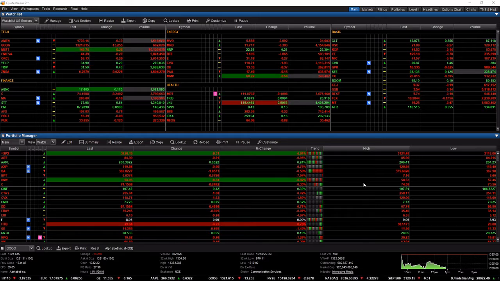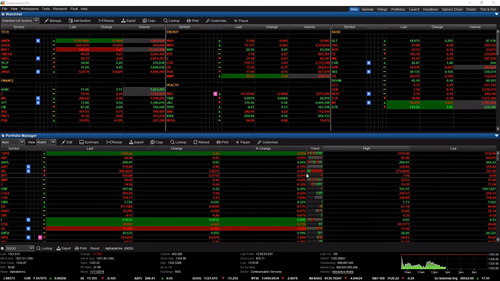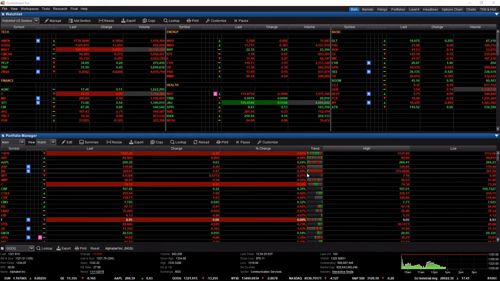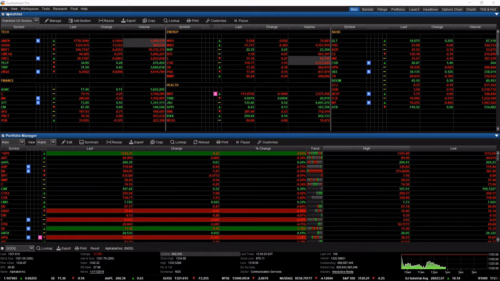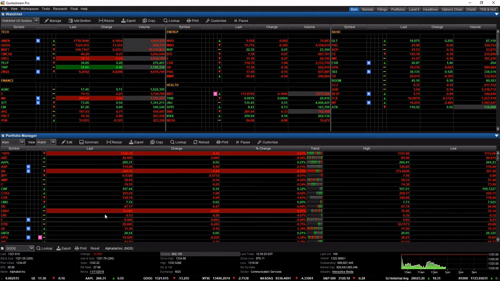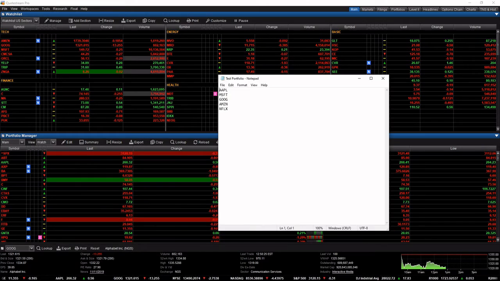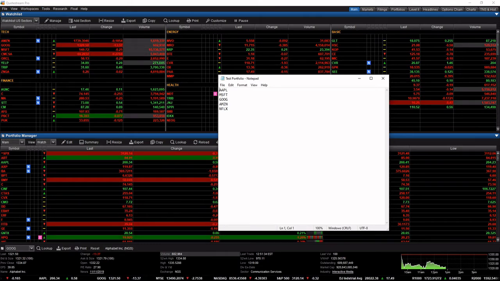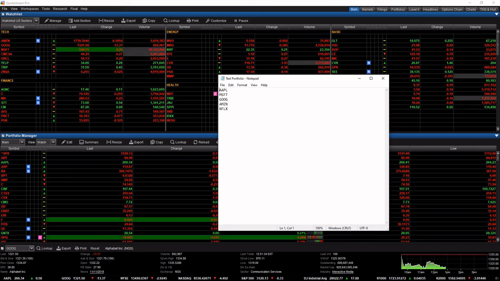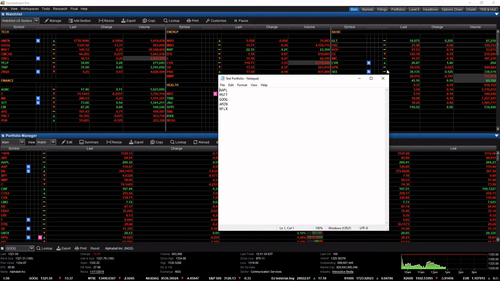So I have a workspace here with the watch list on top and a portfolio manager underneath. You can import portfolio symbols by going to File and Import Portfolio Symbols. Now you need a file that is in text format that looks like this one. So I've called this test portfolio. I have 5 random, or not so much, big tech company symbols here, and I've saved it as this.